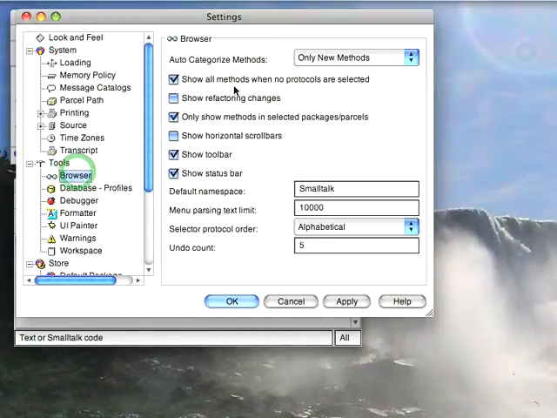Over here in browser, you get a bunch of things. Auto-categorize methods. You can change that to always or only new methods. You can show all methods when no protocols are selected. That's the default. Show refactoring changes, not the default, and so on. Down here, show the toolbar, show the status bar. The default namespace, if you have an application that you're spending most of your time in, you might want to change that. And mostly you don't want to touch any of these.